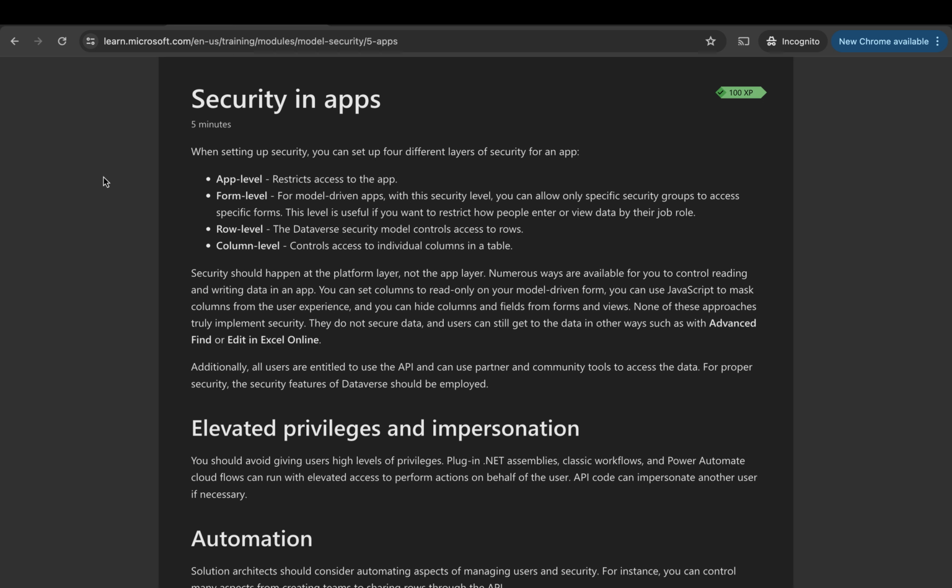Security should happen at the platform layer, not the app layer. Numerous ways are available for you to control reading and writing data in an app. You can set columns to read only on your model-driven form. You can use JavaScript to mask columns from the user experience, and you can hide columns and fields from forms and views. None of these approaches truly implement security.